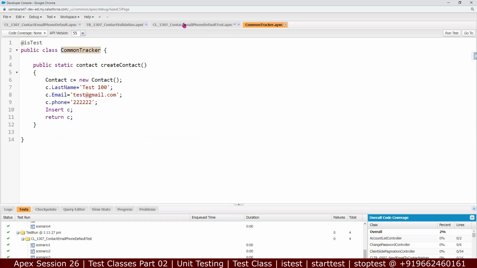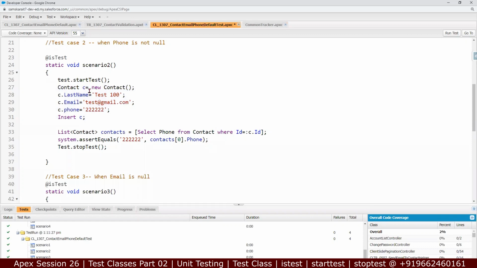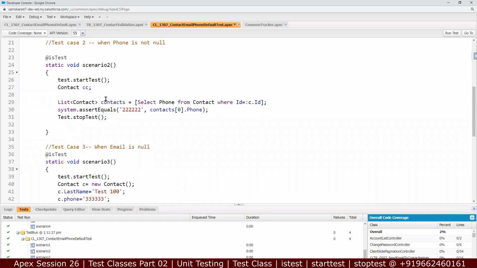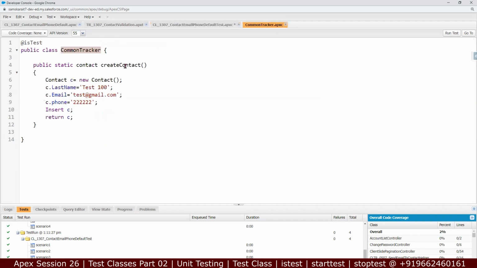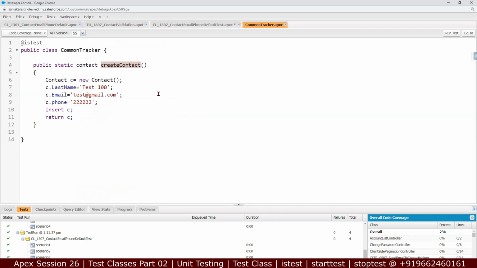Now what I can do is take out this, which was there. So now what can I do? Contact C equal to, I can simply call CommonTracker.createContact. That's it. So this test class is an initialization class, where all the initializations will be. Like a public static create a contact, and there will be another method which is create an account, and another method create an opportunity, right?